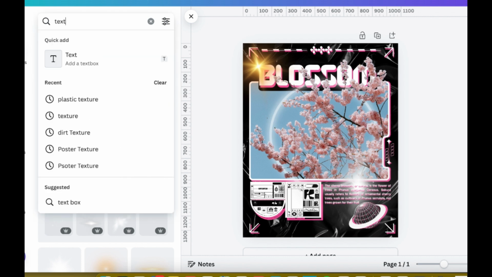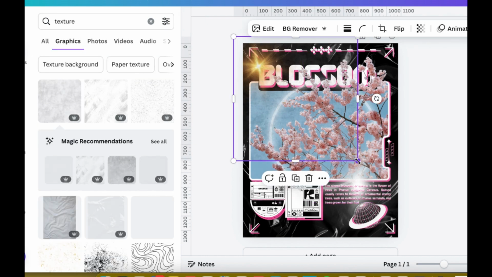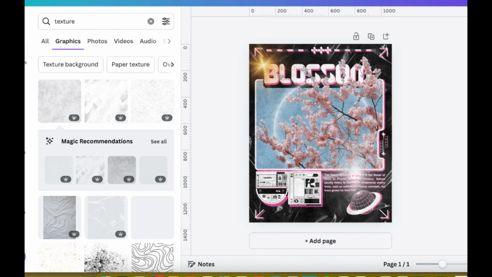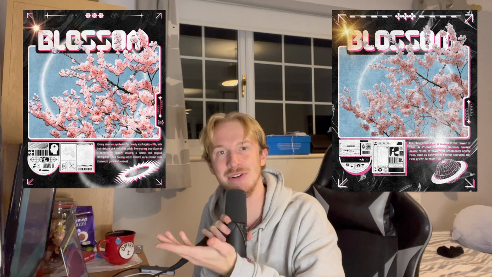So yeah, that's kind of how I made the original Blossom design. Obviously this is a little bit more rough and drafted, but I think you get the idea. And yeah, I hope you've learned something. Well, this is the final product. It looks pretty similar to the original. Obviously the original looks better because I spent more time on it.